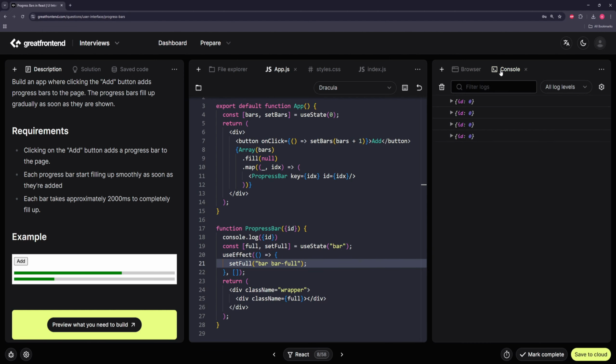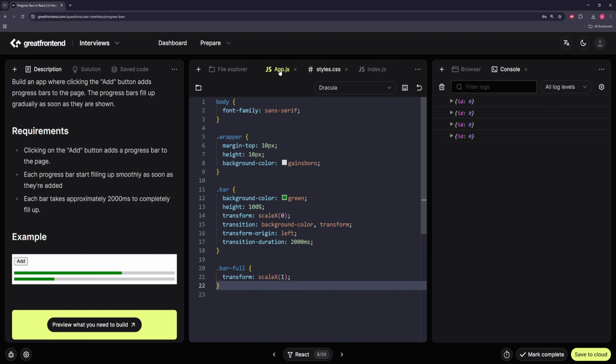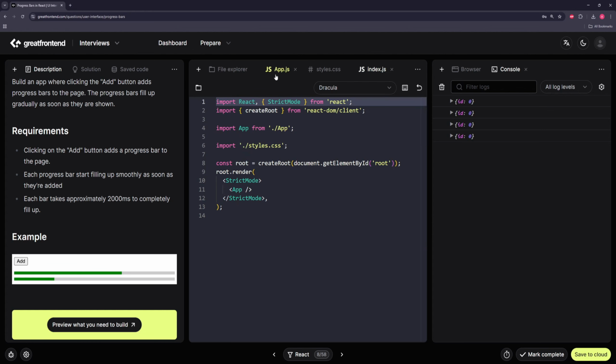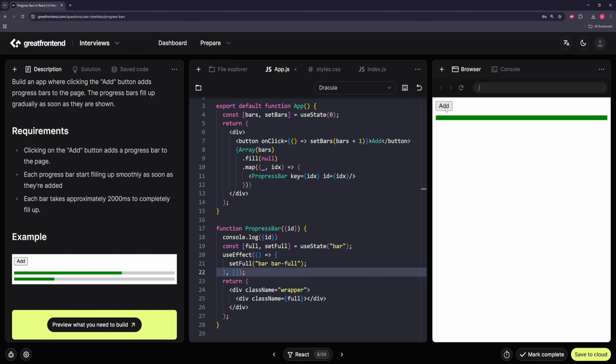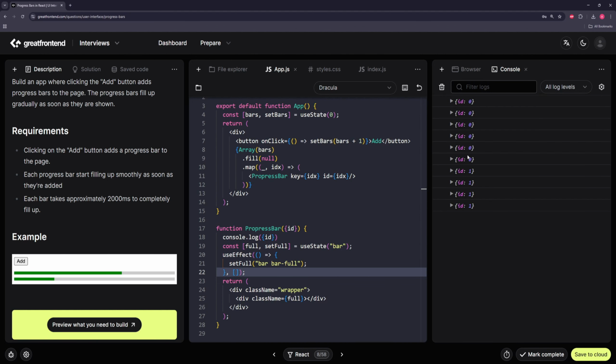Okay, so you can see that ID 0 looks like it re-rendered 4 times. Let me clear this. Okay, so if I add, re-rendered 4 times. Okay, so it did. Oh, right, it re-rendered because it first renders twice with the strict mode, and then we change the state here, and then it re-renders again twice. But now if we add another one, you could see this one shouldn't be re-rendering. Oh, it actually did re-render.